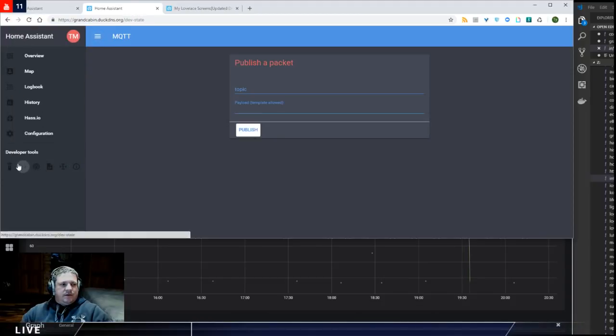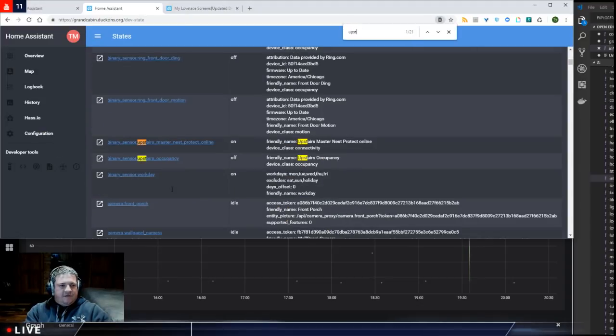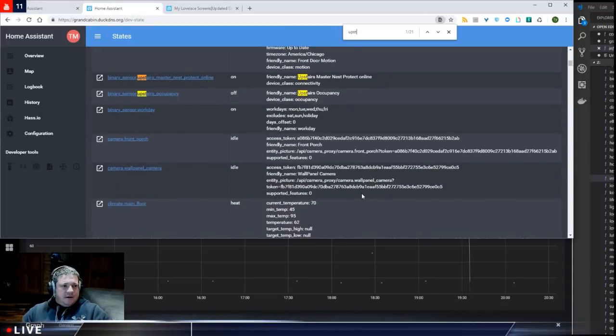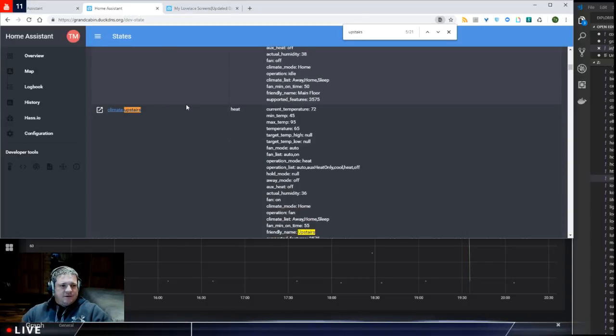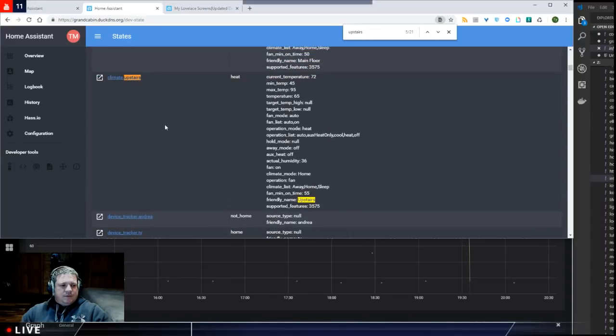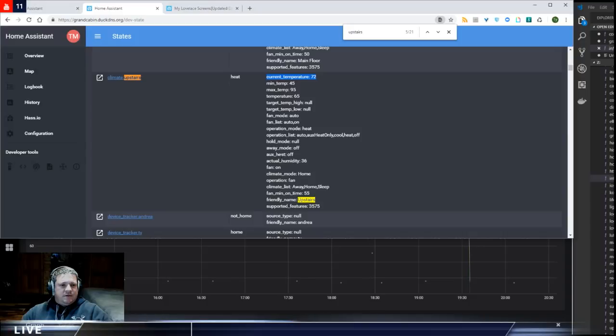Devices. We want to go here. And I did a search for upstairs. And that's a binary. Here's the climate upstairs. So this is climate upstairs, and you will see the current temperature is 72 and the actual humidity is 36. So those are the things that I was looking for.